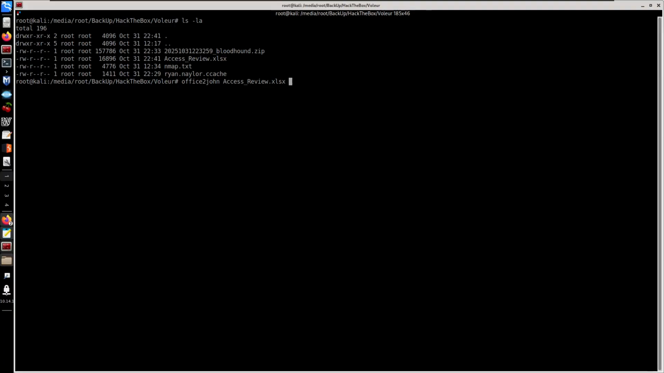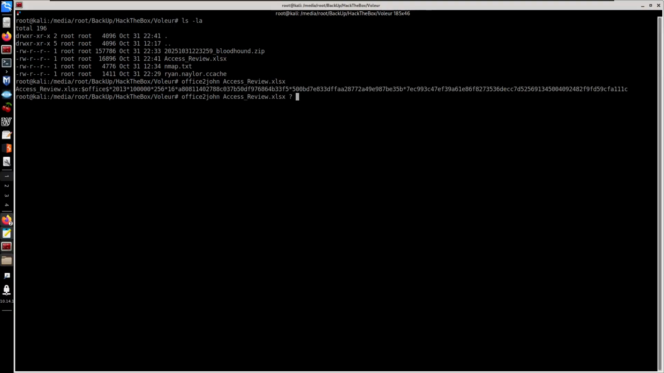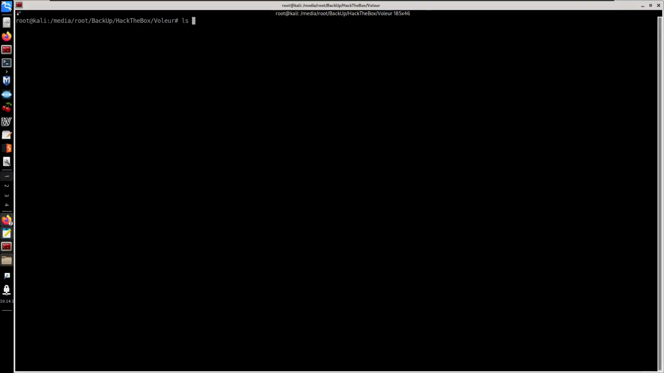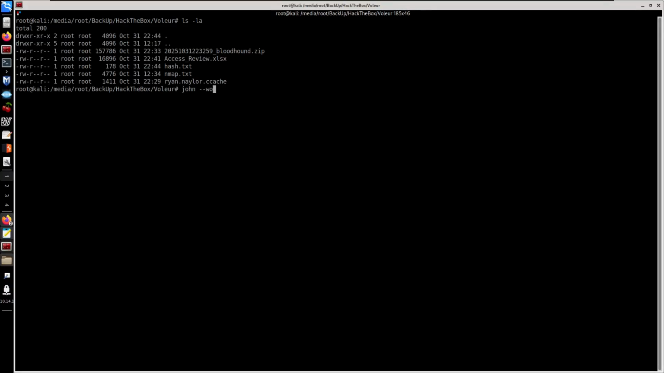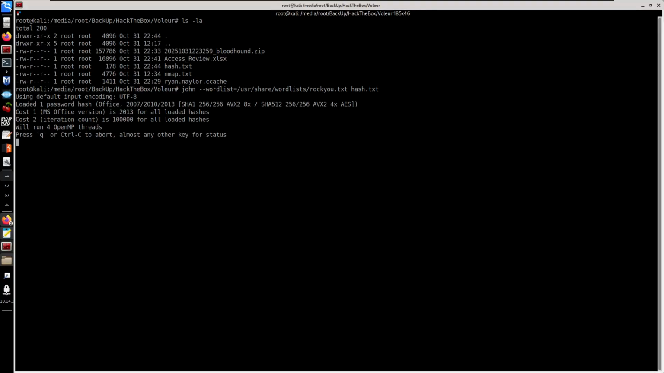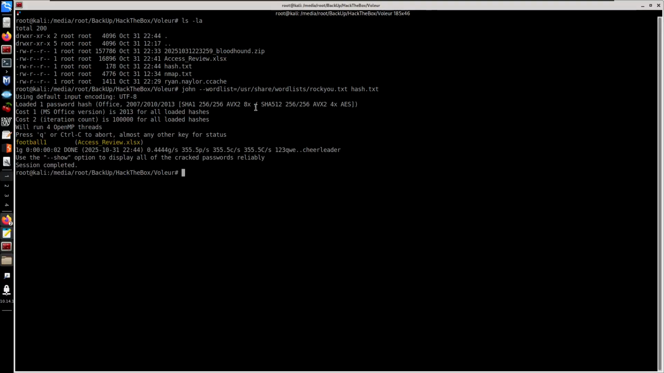So this is the file for access. We'll see that this turned into a hash. We'll turn this to hash.txt. We can use John to crack this, with --wordlist equal to /usr/share/wordlists/rockyou.txt for hash.txt. We can wait for this to run. And there is a password protected on this Excel sheet. So I'm going to transfer this to my Windows machine and we'll see what kind of information is under this access review.